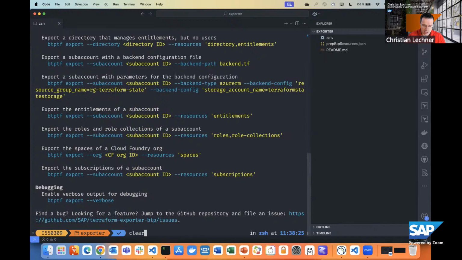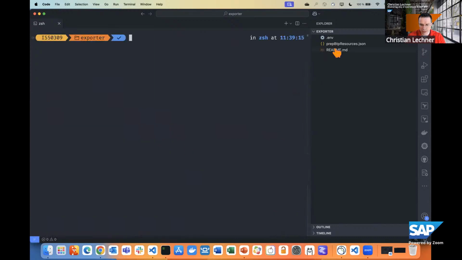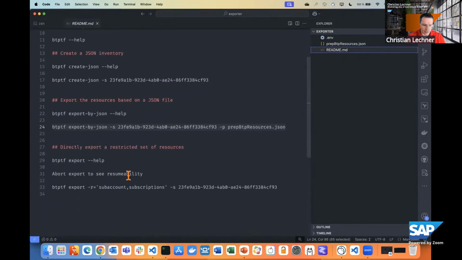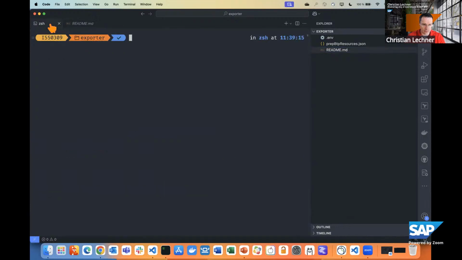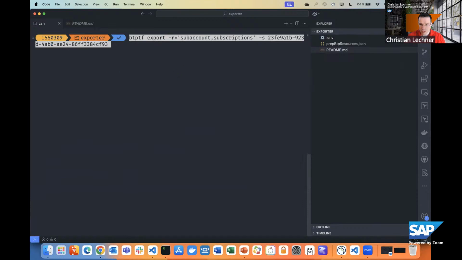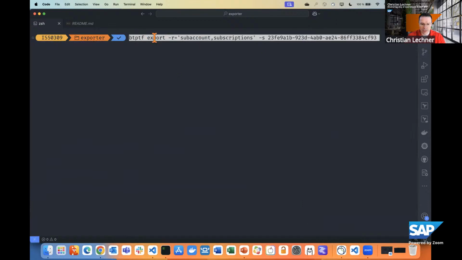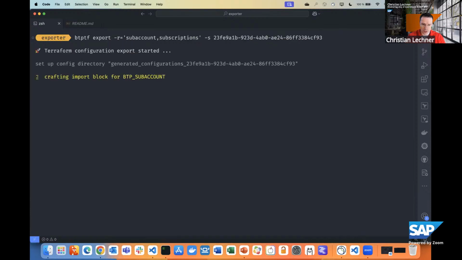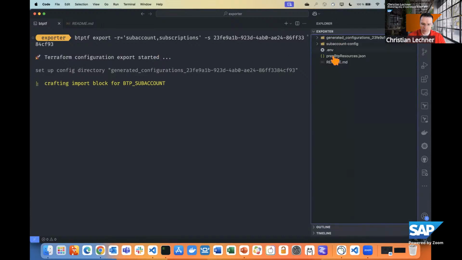And now let's see how this feels or looks like exporting directly. So the command isn't that different. So what we have here is a BTP-TF export. Now we restrict it to the subscriptions and the sub account with respect to what we want to export for the sake of time. And we specify the sub account. So let's do that. So no difference here. We once again get our files created.